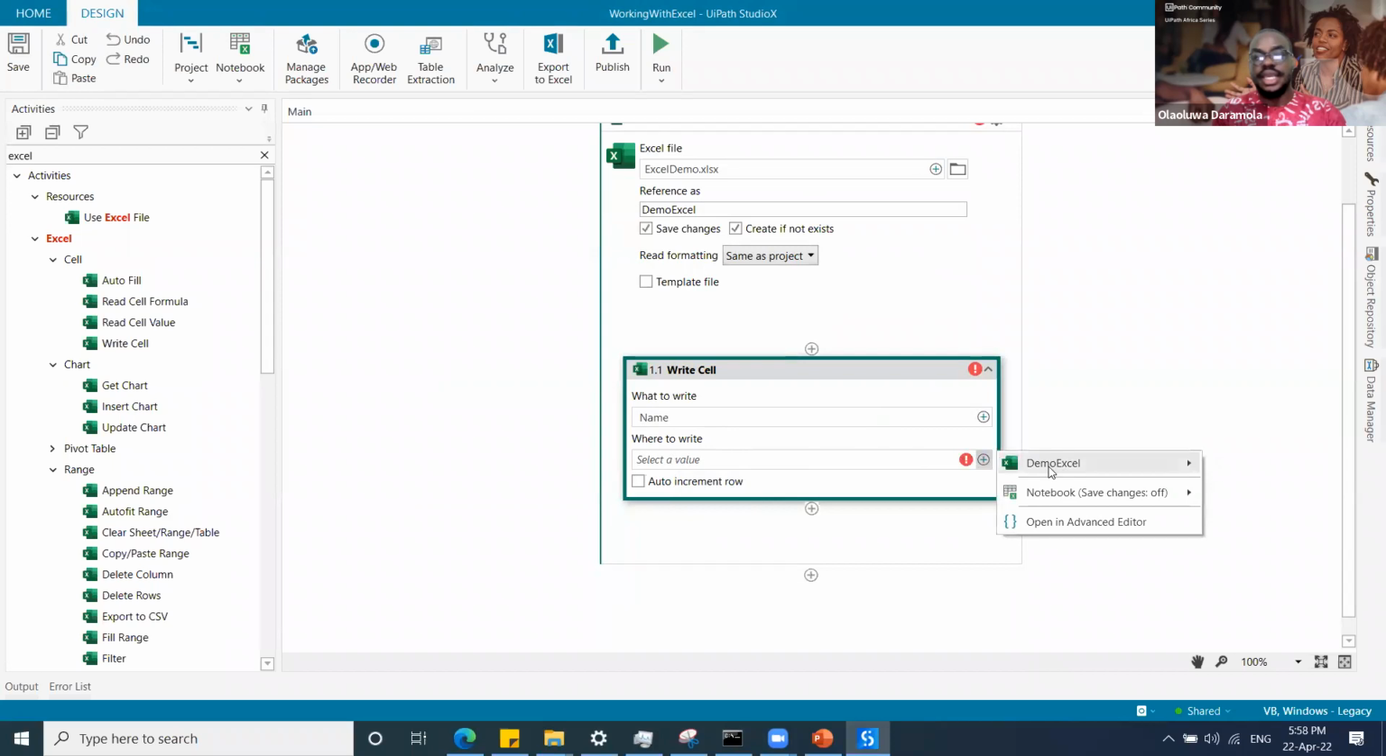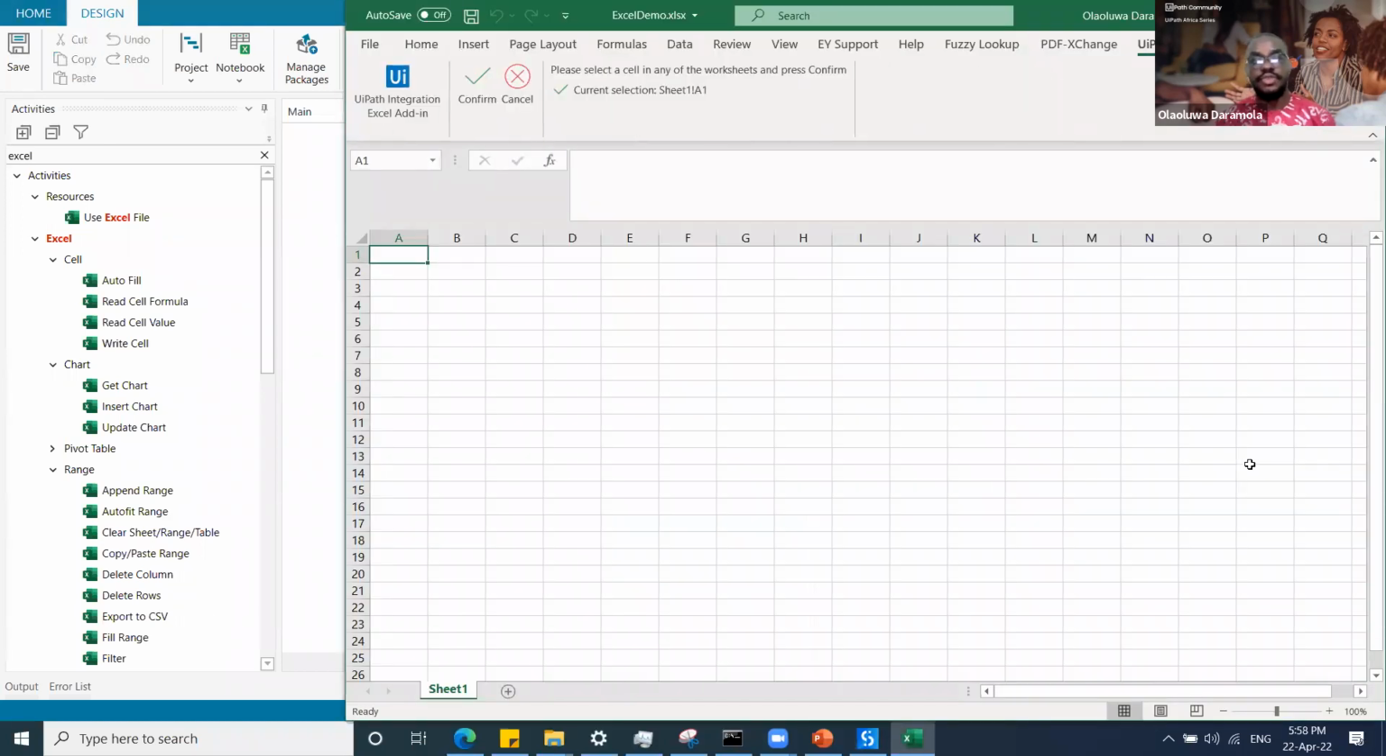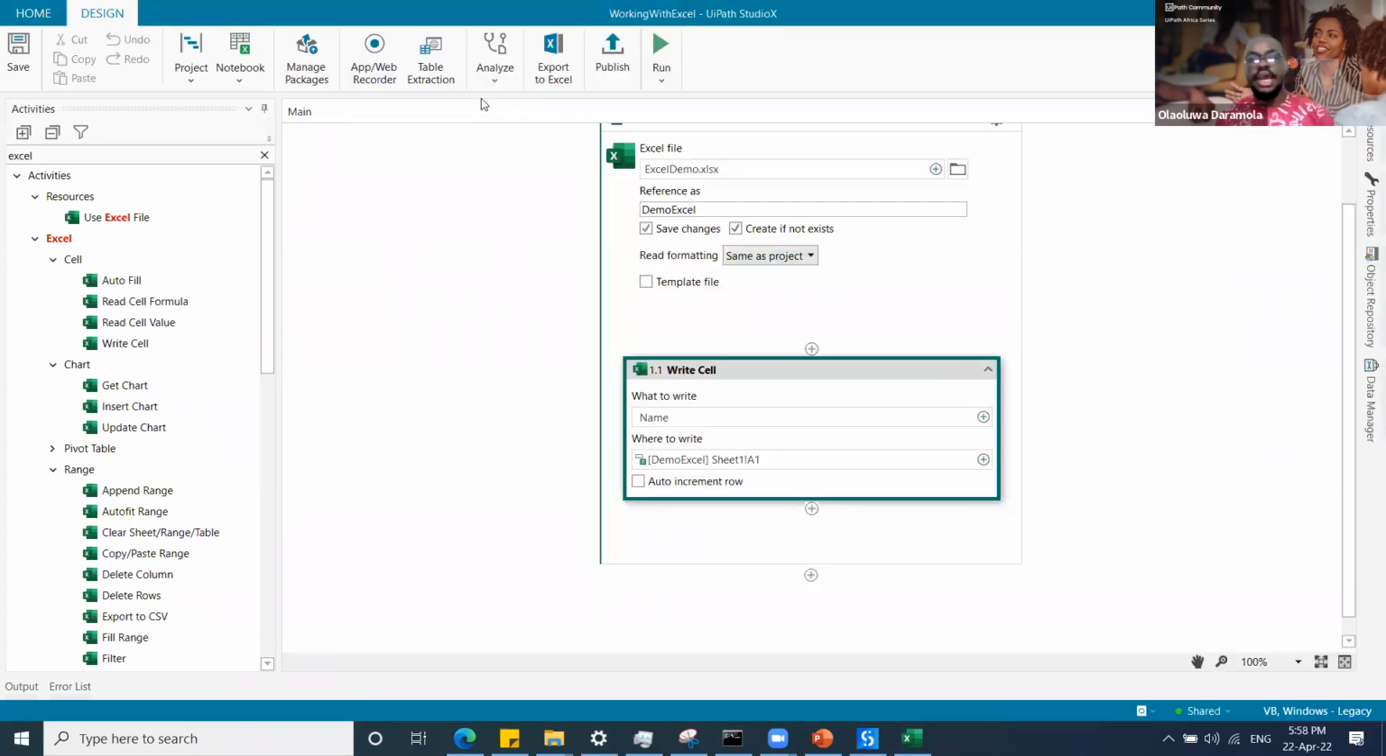And then where do I want to write it? On my Excel document, it allows you to indicate within Excel where you want to put that information. So on my blank Excel document, I'll click indicate on Excel, and UiPath StudioX is going to launch Excel for me and allow me to indicate where in my document I want to write that value. So I would highlight cell A1 and click confirm. What this is in essence doing is saying, I want to write name to cell A1. That is a very simple automation.